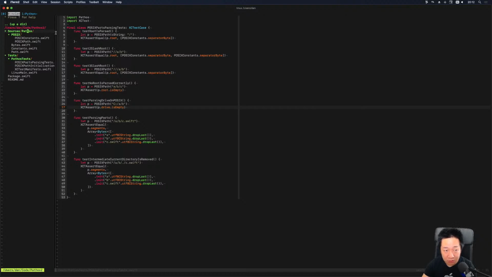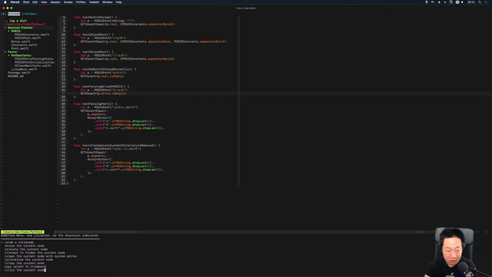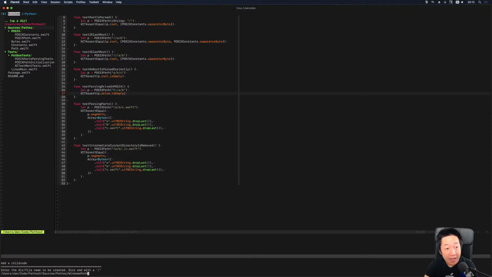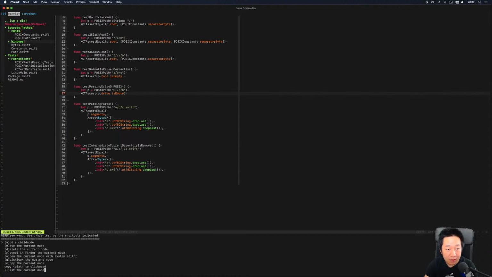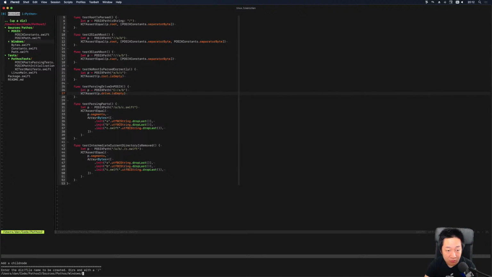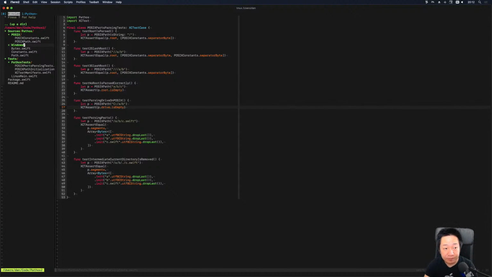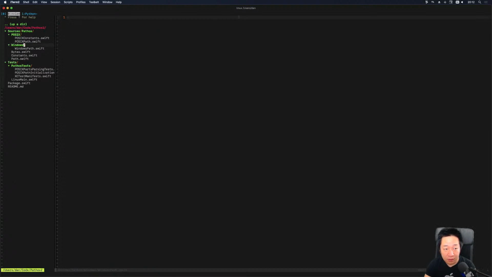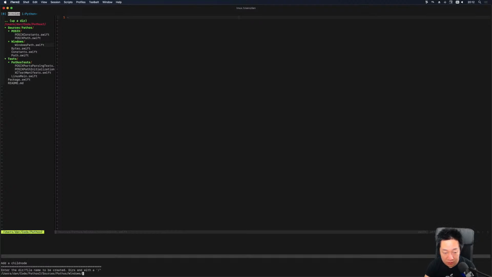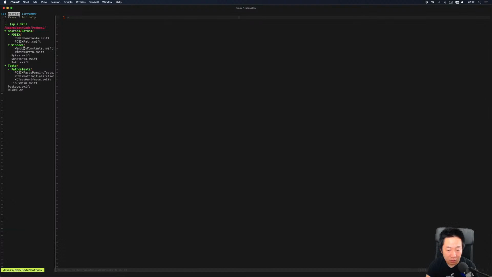So I think along that line, let's just make a Windows thingy. WindowsPath. Let's call it Windows, I guess. Then we can make WindowsPath.swift. And then we'll also make a Windows constant. All right. Yeah.